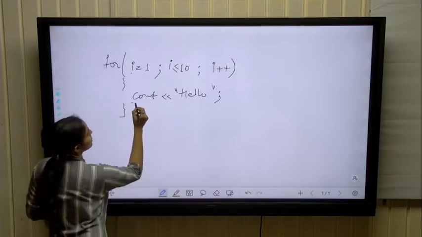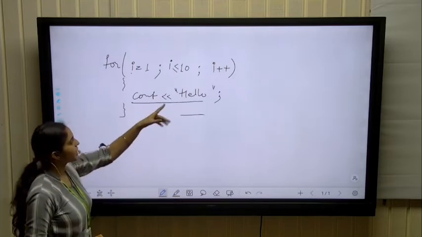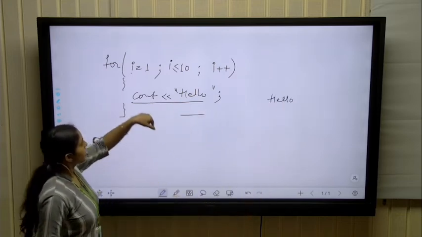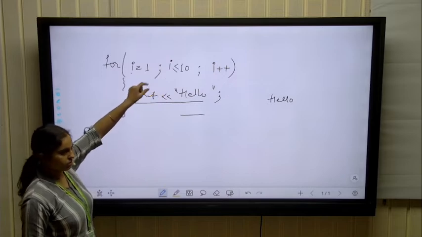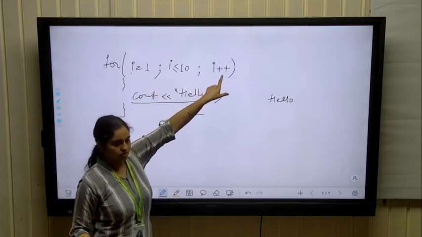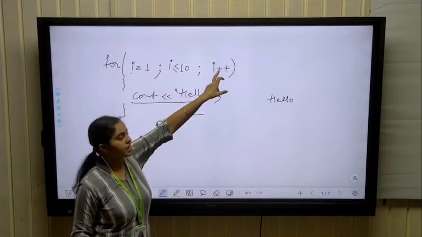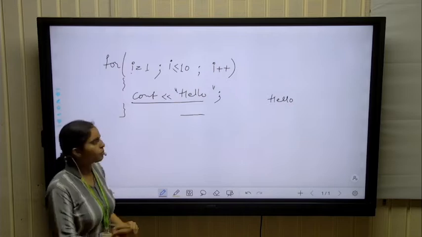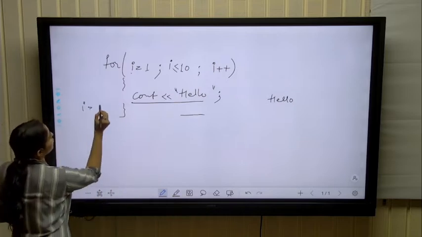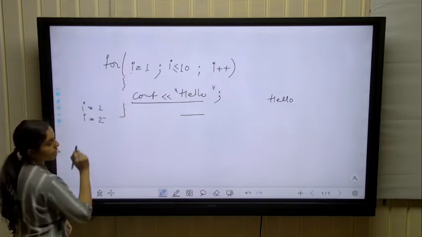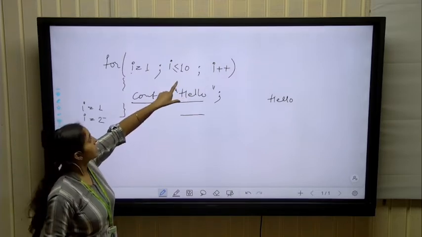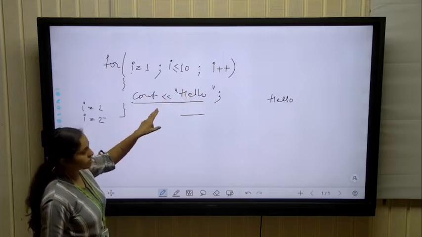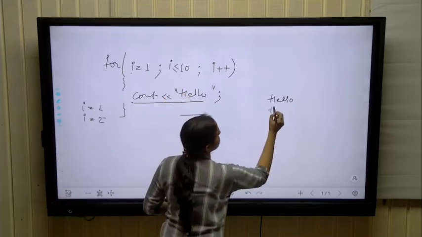Here this statement will be executed and hello will be printed on your output screen. Next, when the loop executes again, this particular statement will execute: i++ means the value of i will be incremented by 1. So now the value of i will be 2. Now again this condition will be checked, that 2 should be less than or equal to 10. Yes, correct. Then again you will enter the loop and one hello will be printed.